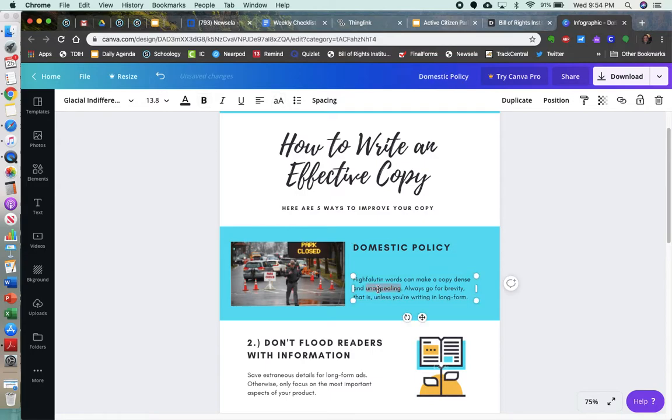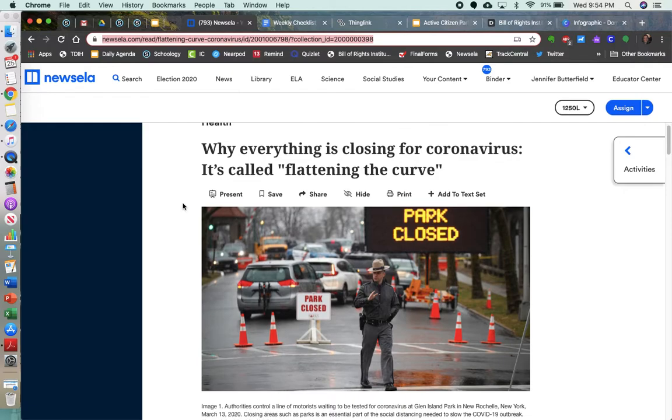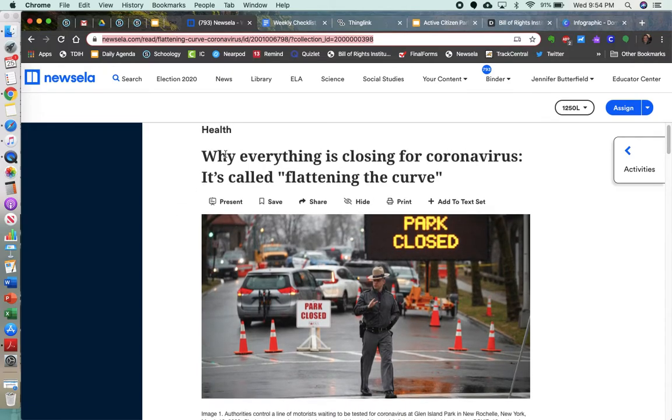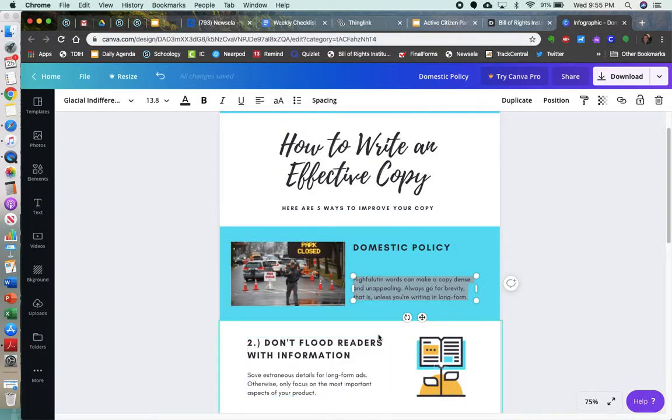And down here, I'm going to Command A again to select all of that text. The article that I selected is from Newsela, and it's Why Everything is Closing for Coronavirus. It's called Flattening the Curve. So I am going to go back to the infographic. I'm going to type in Flattening the Curve.